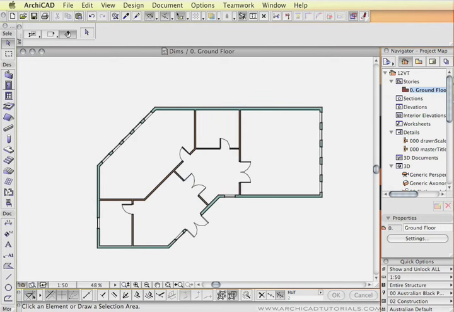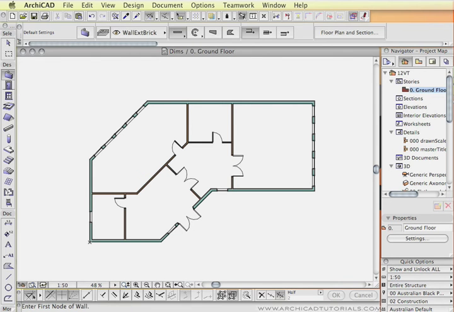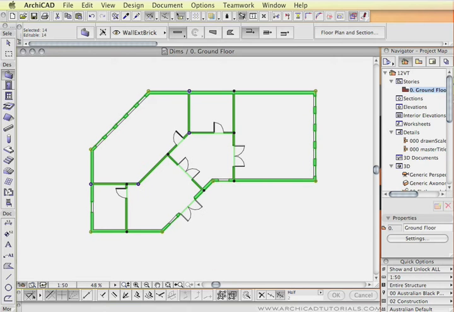Now, if we wanted to dimension all walls automatically in this project, first of all, I'm going to pick the wall tool and go Command A, or Control A on Windows. That way, we will select all of our walls at the same time. That's assuming that you want to dimension all the walls, but we will at the moment.